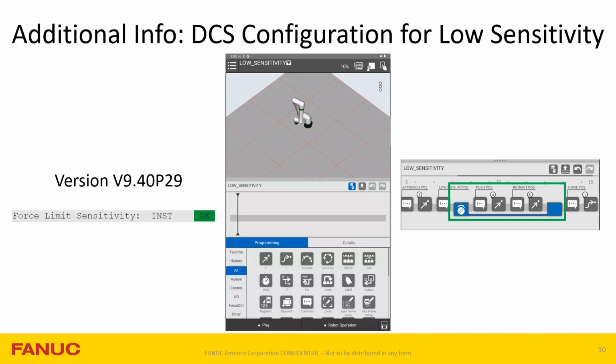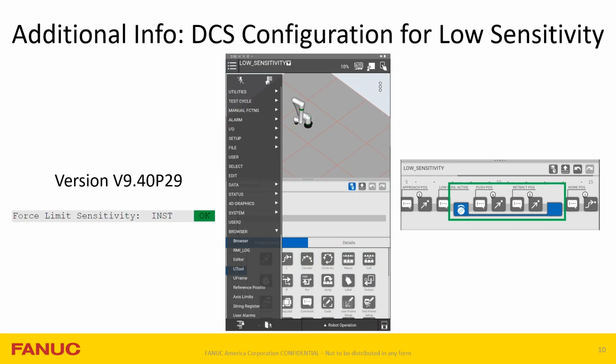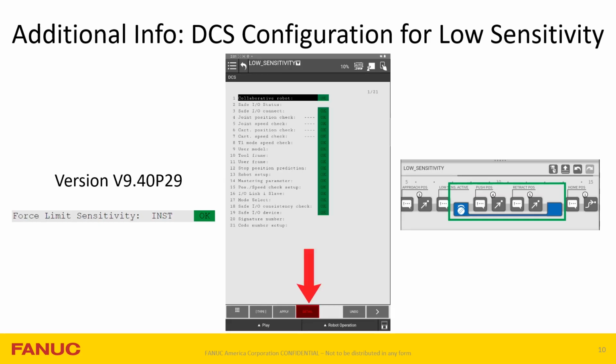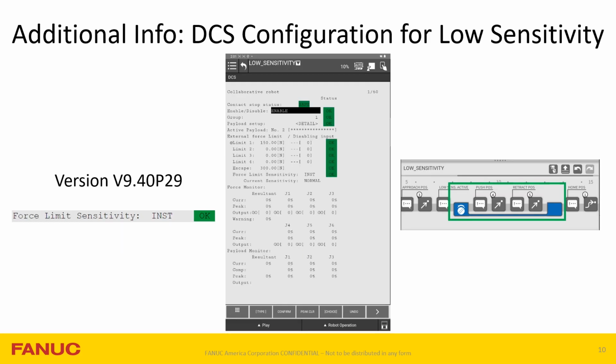To verify or change this setting, click on Menu in the top left. Click on the icon at the bottom to see the iPendant UI menus. Click on System to expand the menu. Click on DCS. Make sure Collaborative Robot is highlighted and click on Detail. In the Collaborative Robot screen, make sure Force Limit Sensitivity is set to Instruction.